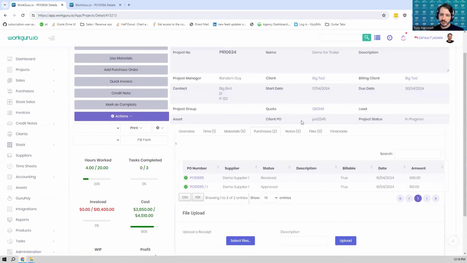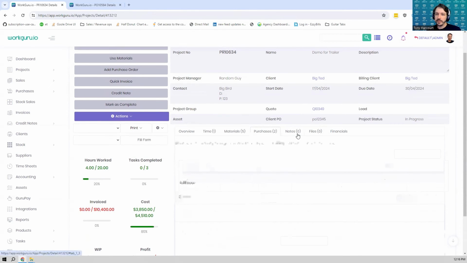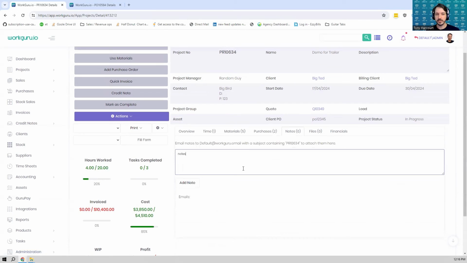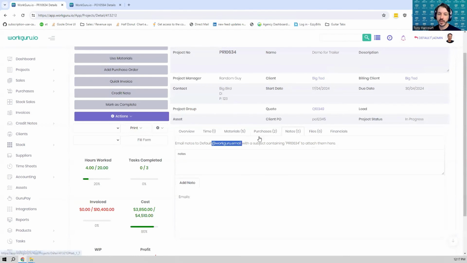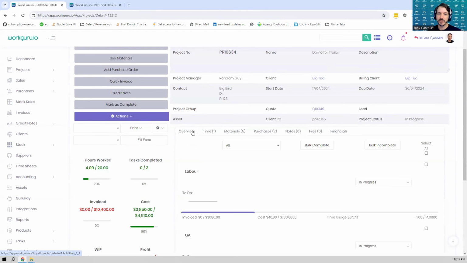So that's it, getting your costs and timesheets and materials onto the job. Other things that you might want to do is add notes to the job here or upload files. If you email, you'll get one email address for your company. If you email any content to your company name at workguru.email, with the project number, the lead number, the quote number, or the purchase order number in the subject line, it will automatically attach the body of the email and any files to the project as well. So really useful for keeping all of the communications out of your email and getting them into your job management system.